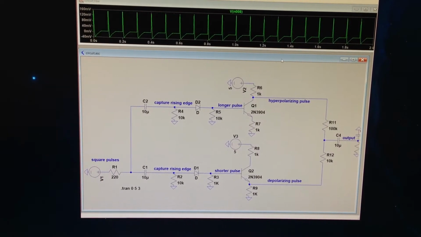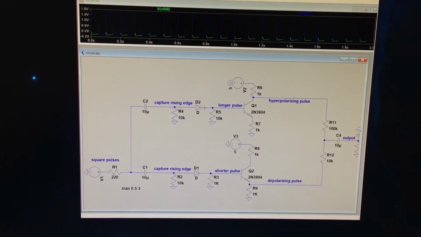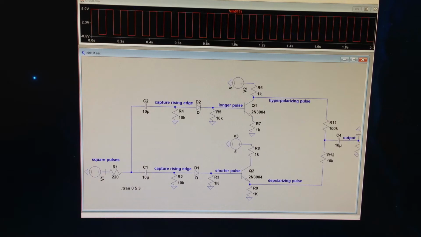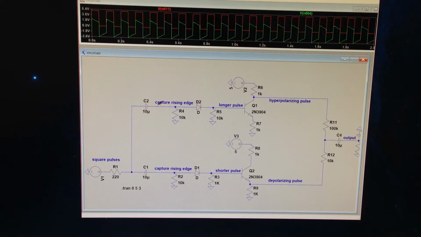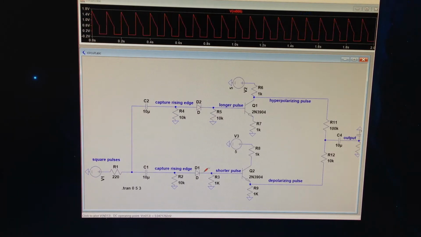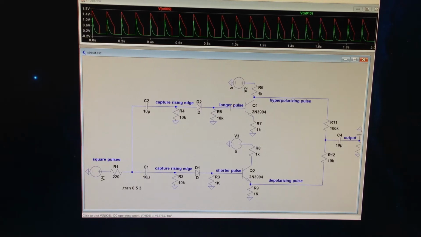So let's take a closer look here. The only real thing we need to look at is the difference between this top point here and this point here. Actually, let's back up. There's our square wave coming in. When it goes through a series capacitor, it looks kind of like this, pretty similar. After going through the diode, it only captures the rising edge, and the difference in these resistors is what causes this one to be a longer pulse and this one to be a shorter pulse.